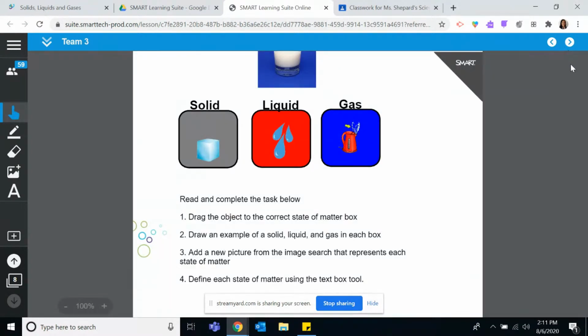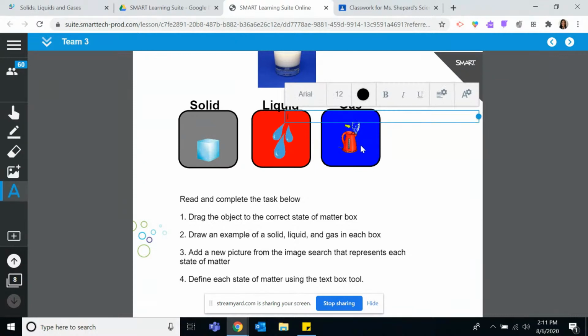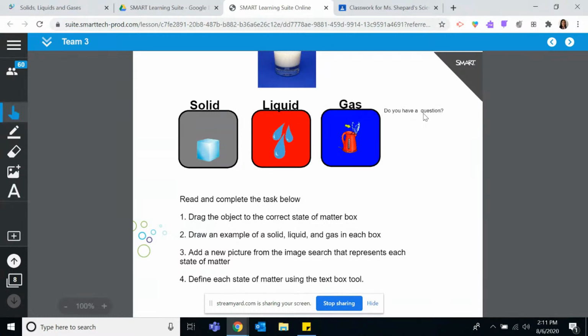But I don't have to just look and peek in. I also can leave them messages as well, and they can leave me messages. So I can use those same tools and I can leave messages here. Do you have a question? I could also leave feedback. Maybe a group is done. I want to tell them they've done a great job.